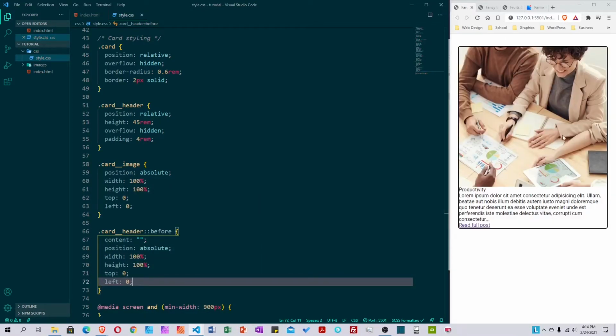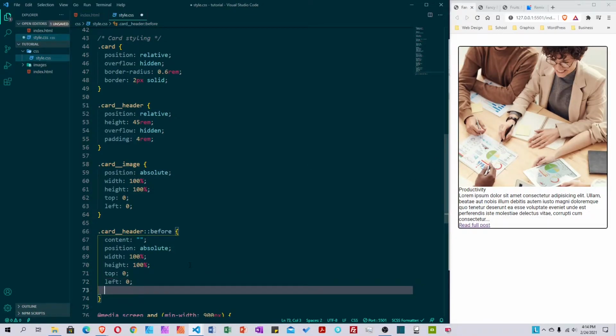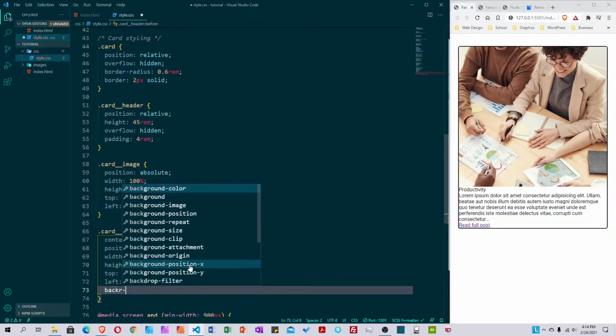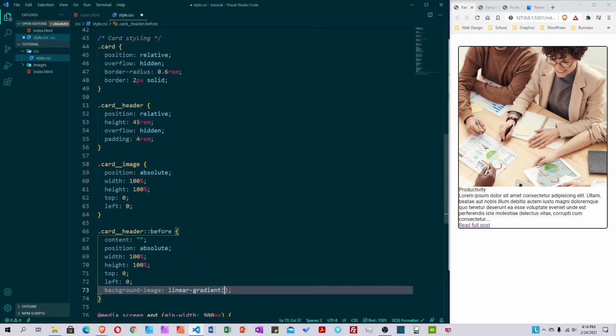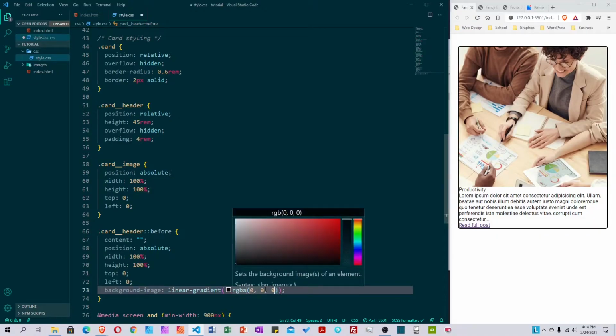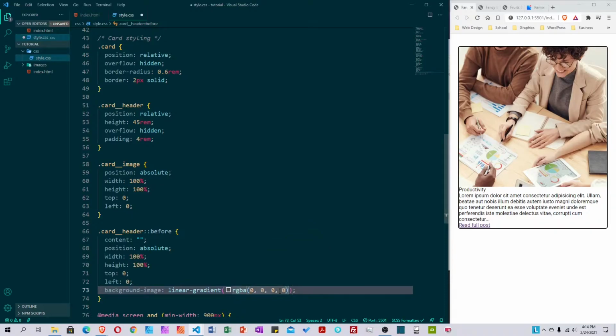You don't see anything, so we need to put the overlay color. So I use the linear gradient. I say background image linear gradient. So first one with RGBA is going to be 0, black, so 0 0 0, red green blue, and the alpha I would say 0.2. It's going to be the same one for the second color.